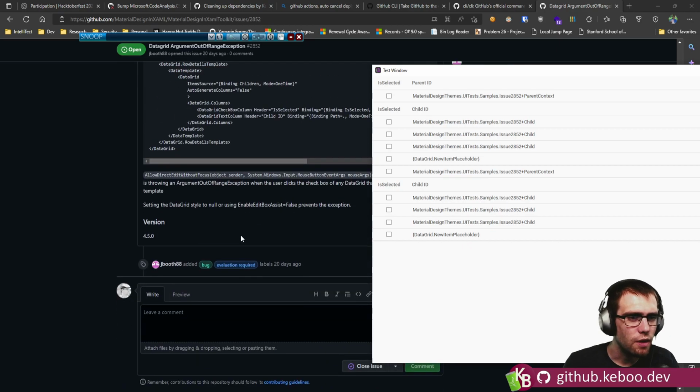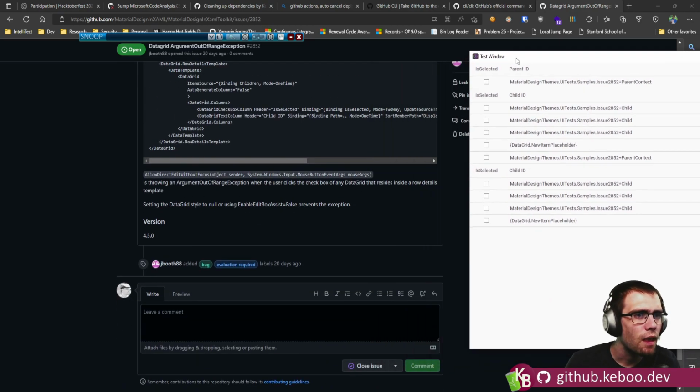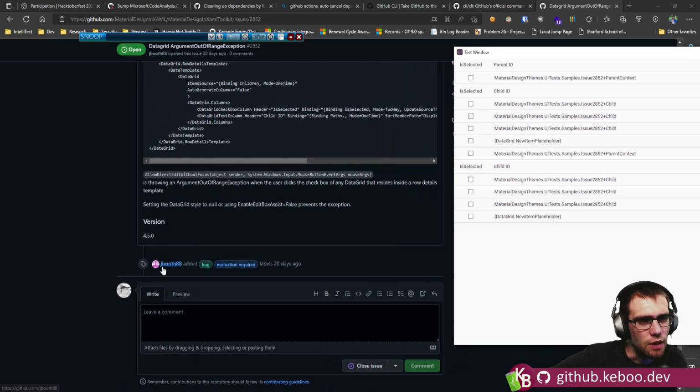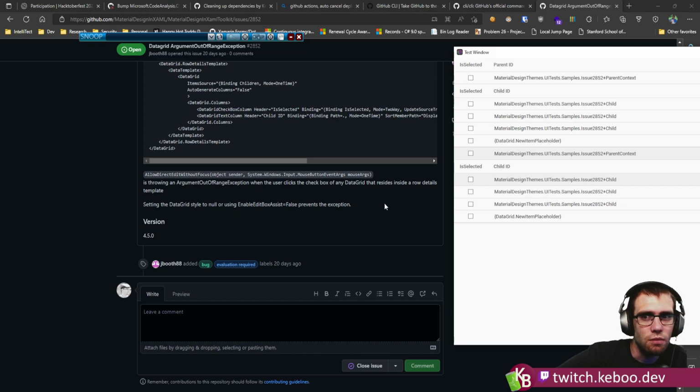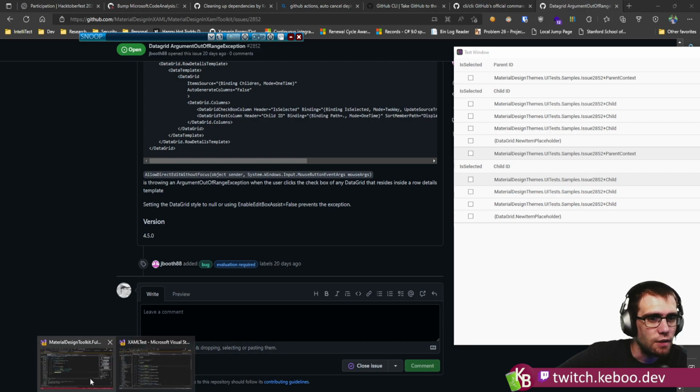Okay, so he was very specific. Or I guess I'm assuming a he. JBooth was very specific. Allowed direct editing without focus is throwing an argument out of range exception when the user clicks the checkbox of any data grid. So I should just click a checkbox. Ooh. I don't know what's going on, but my UI just froze. It's angry with me.